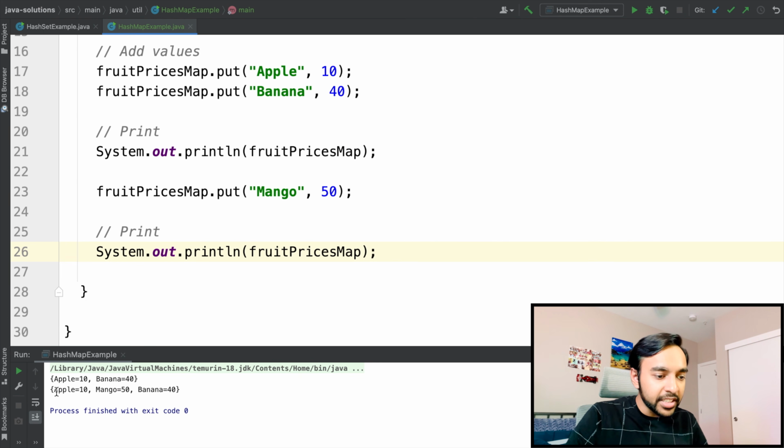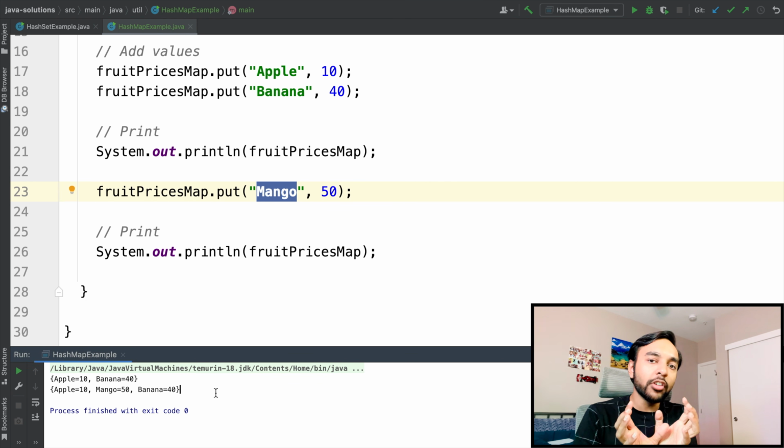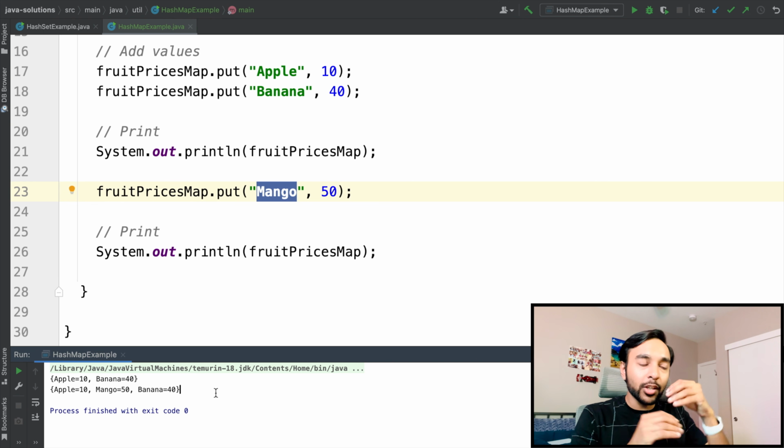Okay, so now you can see that when I added a new value, mango, it got inserted in the middle, correct? So this is what shows that this map is not ordered. So you cannot rely that, okay, if I added the values in 1, 2, 3, they will be in the map in the same sequence.